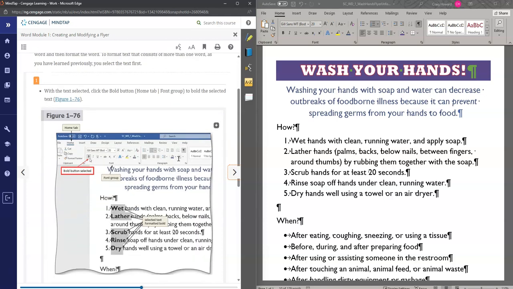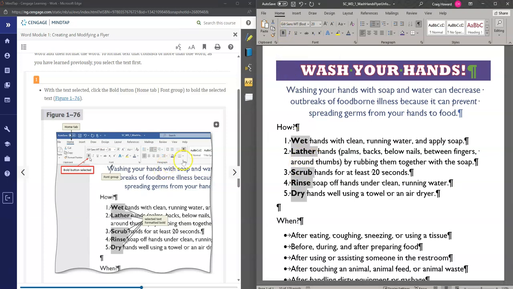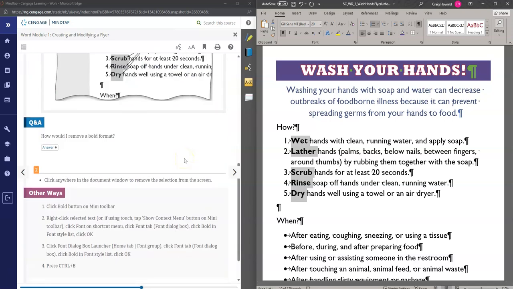Next page is going to have us modify those. So with it selected, we want to select bold. So these are all selected. Hit this B, bold. Easy enough.